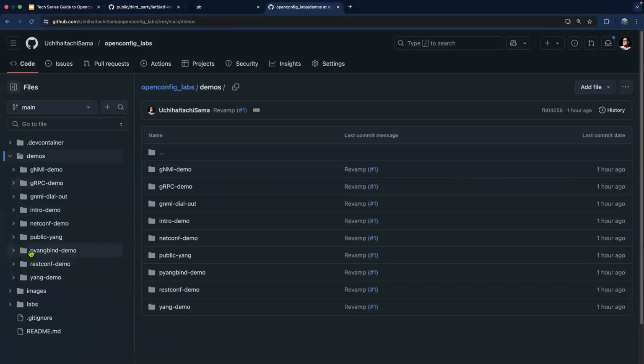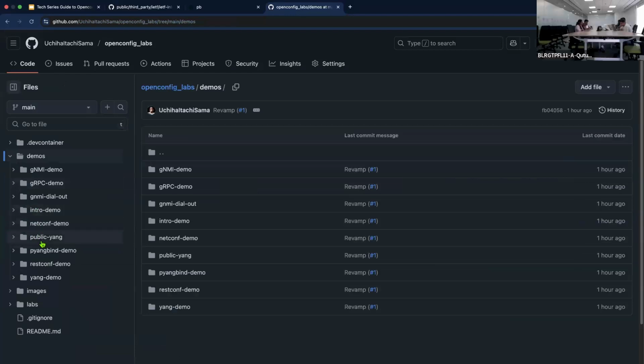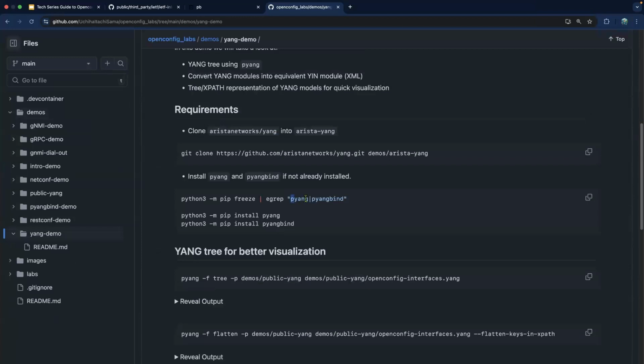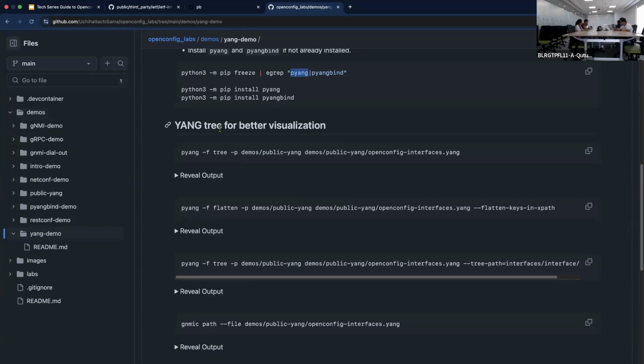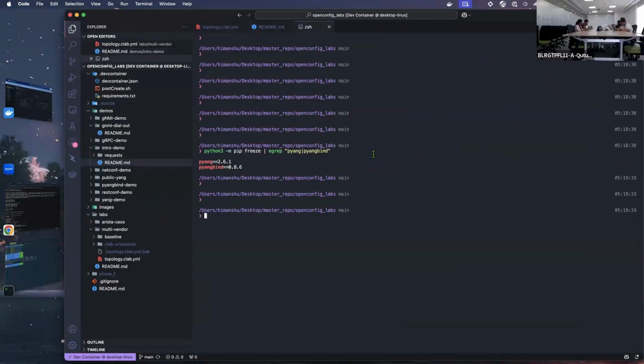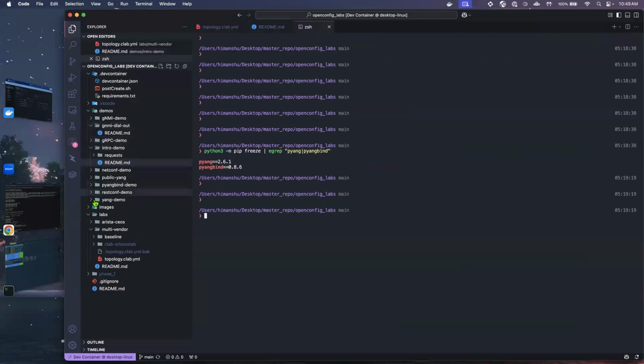For pyang, you can go to the Yang demo, and from here you can see you need to install pyang and pyang bind. Like I mentioned, if you're doing this manually, you have to install each of these requirements individually. If you are using a dev container, all of this will come installed by default. For example, I have this installed already. I have put all the Yang modules under this particular folder, called public Yang.